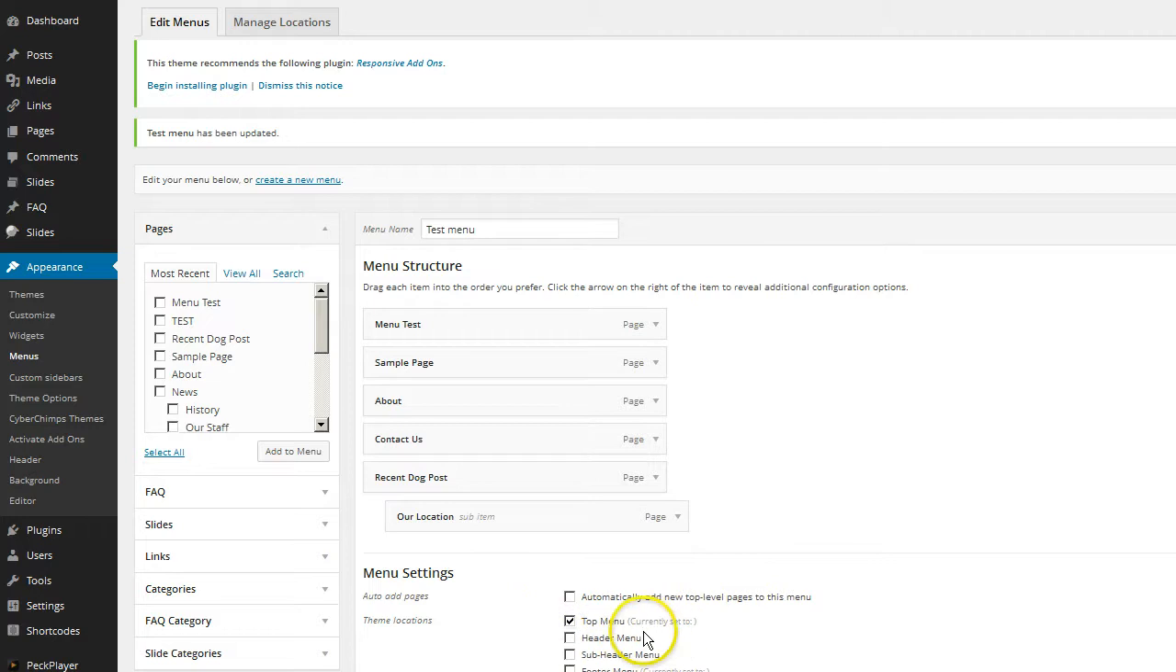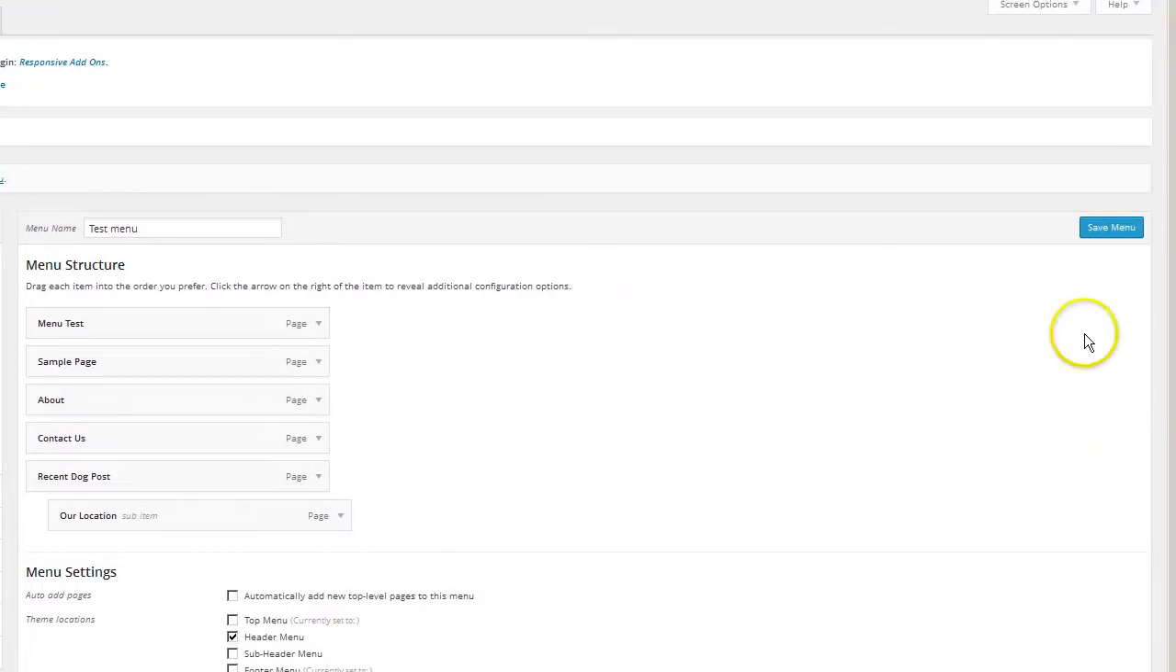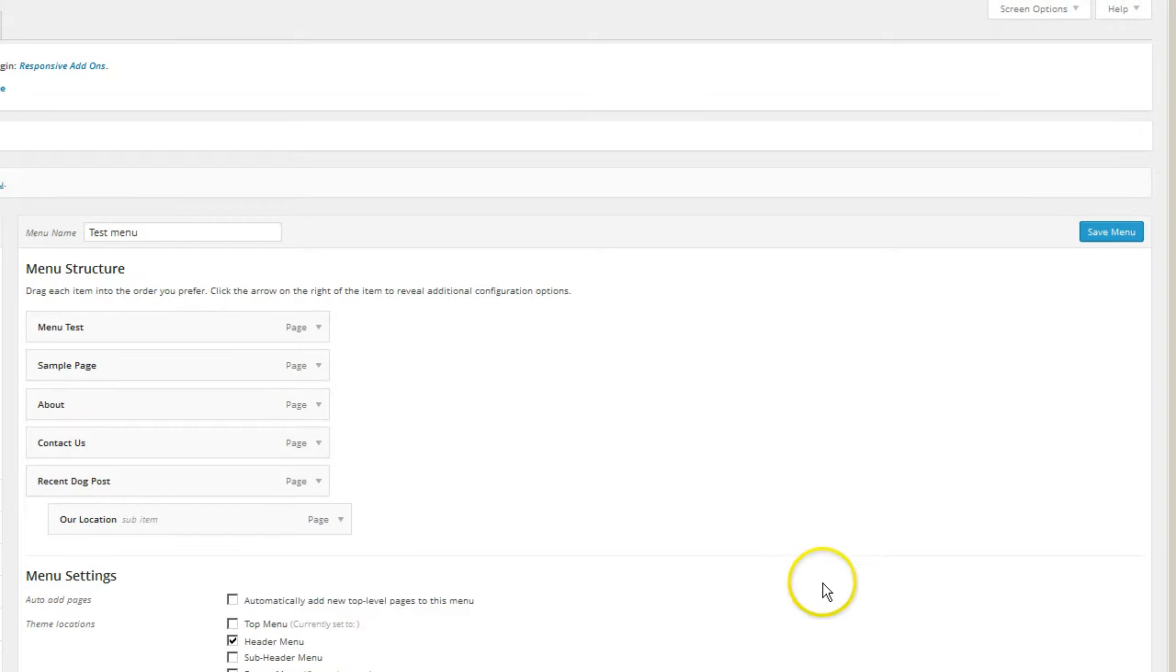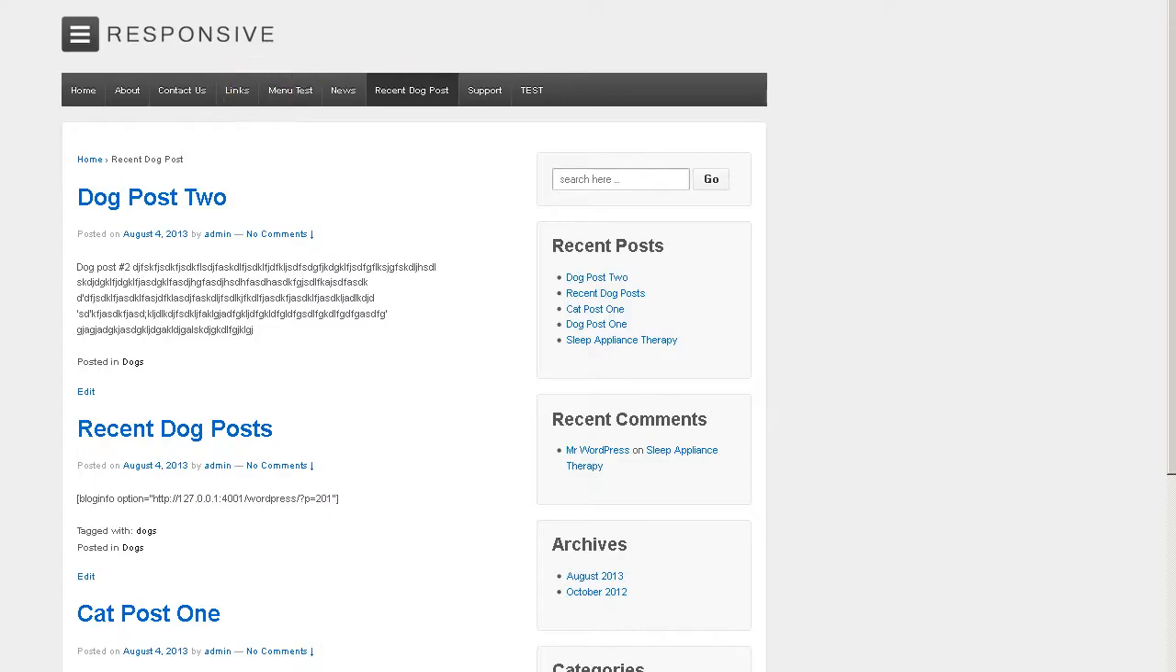So the menu settings, we want this to be our top menu, basically. I'm sorry, our header menu. That's what we forgot to do. Select that. Save the menu. Jump back over to our site, refresh, and now there we have it. Menu test, sample page, about us, contact, and underneath recent dog posts is our location.